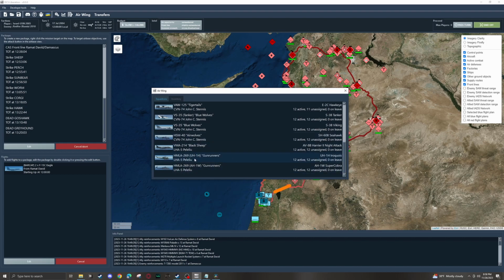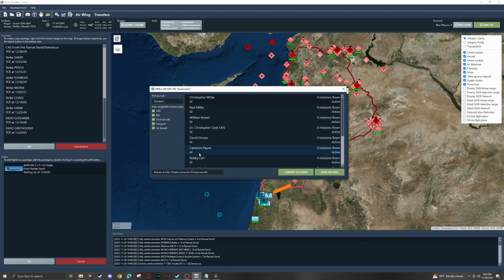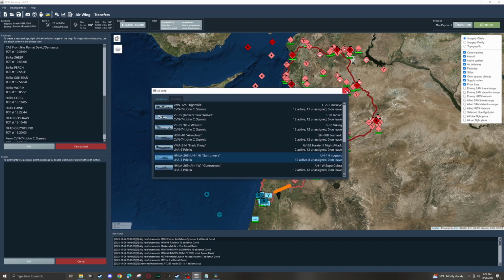So let's say we have 12 unassigned Hueys here on the Peleliu. If we go ahead and double click it, we can see what their primary task is, what missions it can actually do. And down here, this is what we're concerned with. We can actually transfer from here. So if we want them to move from the helicopter carrier to, let's say, the John C. Stennis, we click that, and then we close this out.